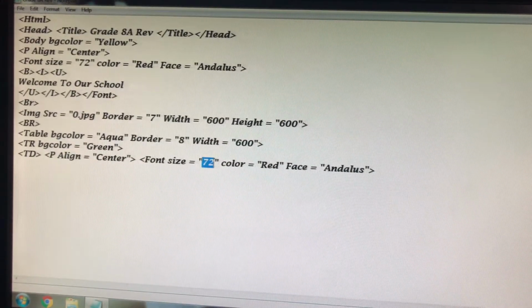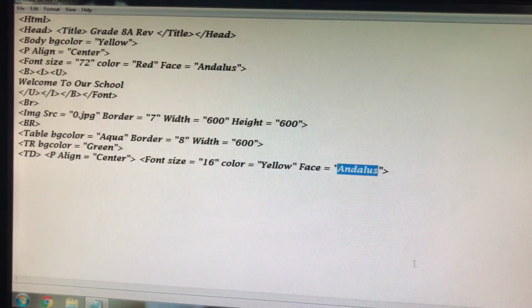Okay, I'm going to adjust the font size to be 16. The color here I'm going to make it black. By default, if I raised the font color, it will be black. Or I will make it yellow, like the background color for the whole page. And the font face I'm going to make it Arial. Okay? Now add the data.